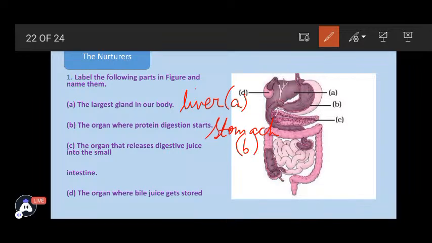The C one. The organ that releases the digestive juice into the small intestine. Now you need to tell which organ is the one which releases the juice into the small intestine. Think about it. Yes, very good. It is the pancreas. The pancreas secretes pancreatic juice, which is sent into the small intestine. And where is the pancreas denoted? It is denoted by C.